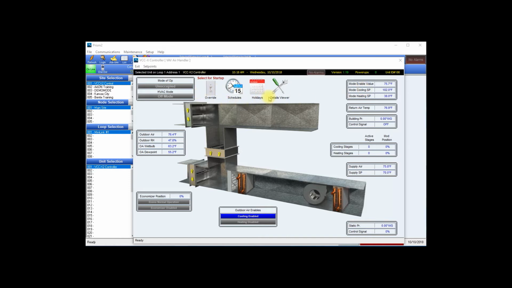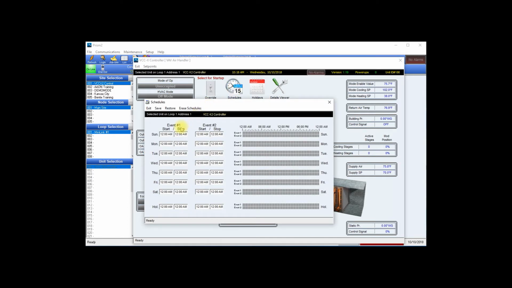We have 4 buttons towards the top of the screen right below the time and date: Override, Schedules, Holidays, and Detail Viewer. Let's click on Override, and you get to choose between Auto Scheduling, Force Schedule On, or Force Schedule Off. Let's go ahead and click Auto Scheduling. Then we have Schedules. This will give you 2 events per day for every day of the week and 2 events for holiday. Here you will set up your schedule.